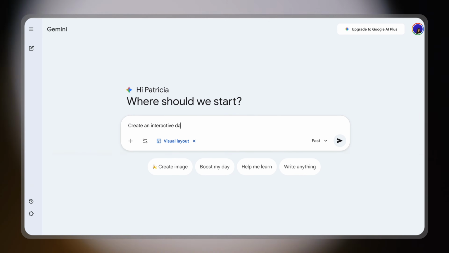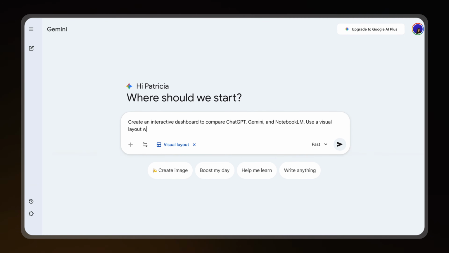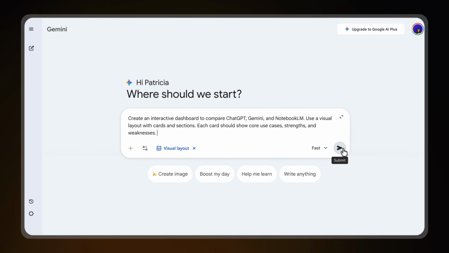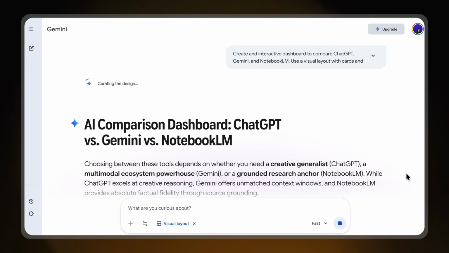Create an interactive dashboard to compare ChatGPT, Gemini, and Notebook LM. Use a visual layout with cards and sections. Each card should show core use cases, strengths, and weaknesses. Here we go. Now we get a visual presentation instead of a texty answer.